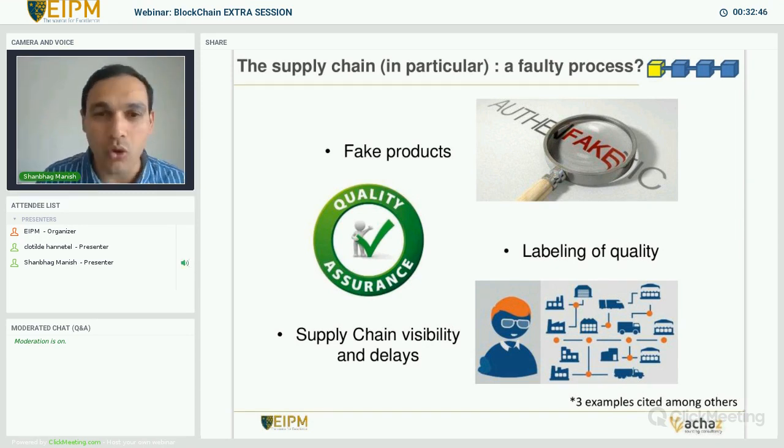Same thing with the labeling of quality. If you want to make sure that there are certain products which are qualified by certain agencies, again, this could be one of the examples where blockchain could be implemented, right? And the third example here is simply the entire visibility in the supply chain itself, right?